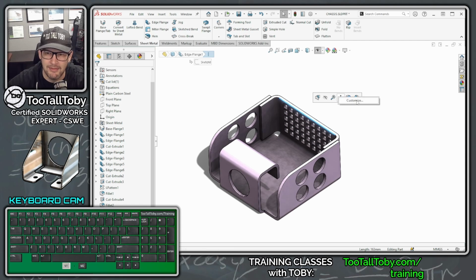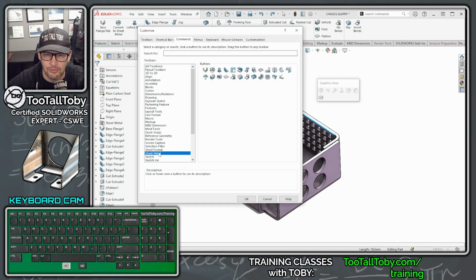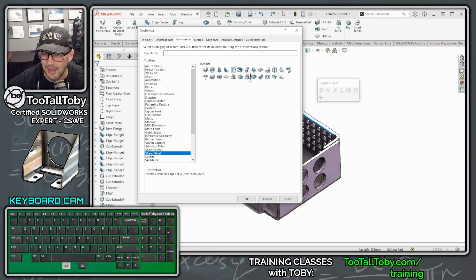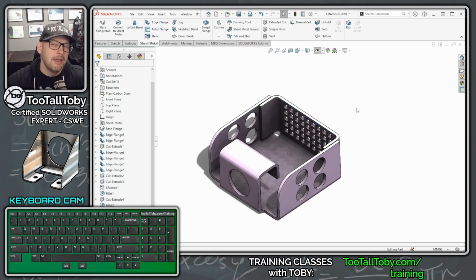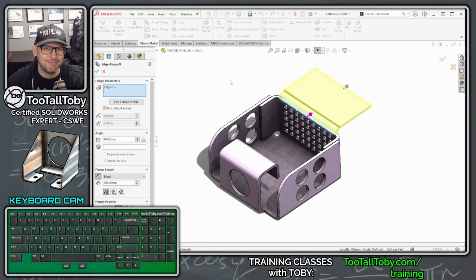So I right mouse button this menu, I choose Customize, and then what I do is I go down to my sheet metal tools and I add the Edge Flange command to this menu as well. Now what this does for your workflow is it sets you up so that anytime you want to make an edge flange, which is pretty regular in sheet metal, you single click on this edge and then you just right away jump into the Edge Flange command and boom, you are in business.